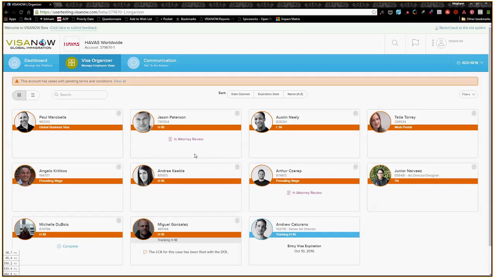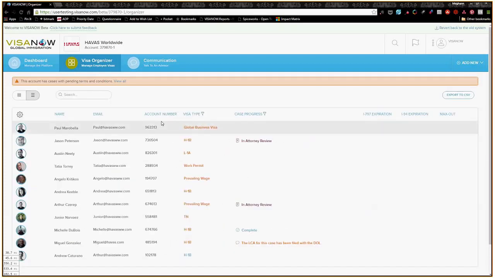There's 2 different views of the organizer. This one obviously is more visual. We're finding that smaller companies, smaller customers are kind of gravitating towards this one because it's more digestible, whereas the view that looks like this over here is more like a spreadsheet and something that HRs who live their whole lives in spreadsheets are finding more useful.